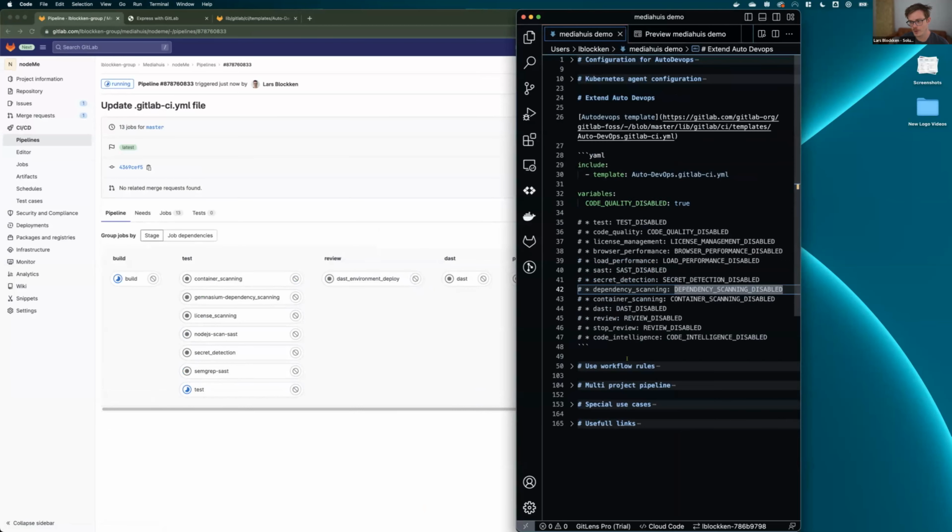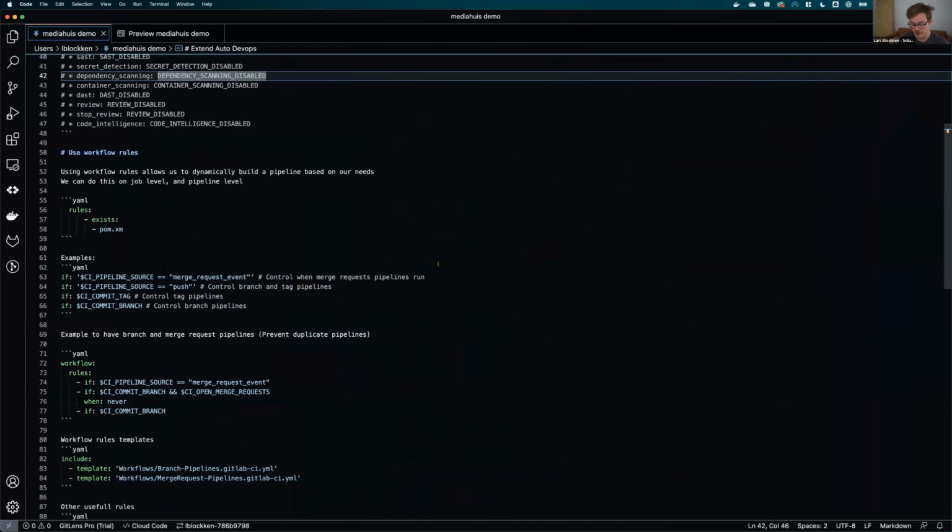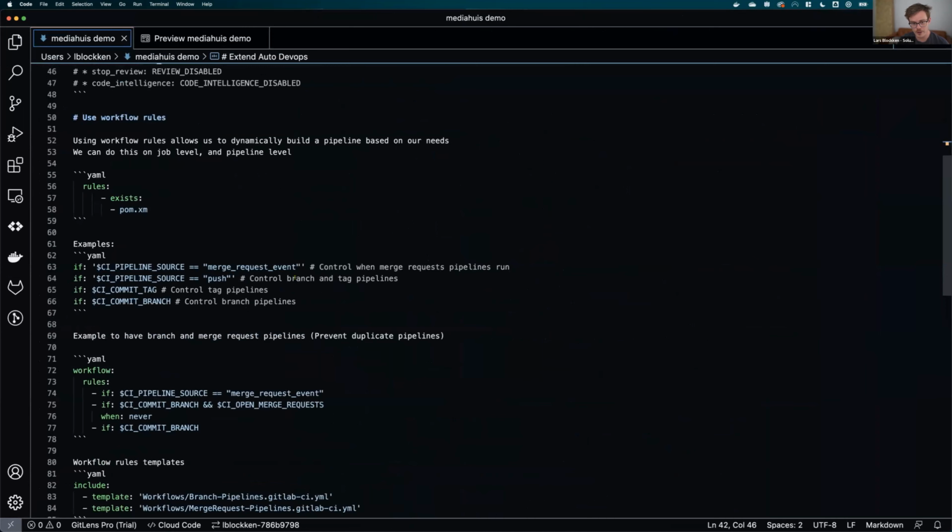Now, you also saw in the template that we're using workflow rules. Workflow rules are also a very powerful tool that we can use to build our pipelines dynamically. In a template, we can write one larger file, as we did in our Auto DevOps, and with these rules, have the pipeline execute specific jobs, yes or no.